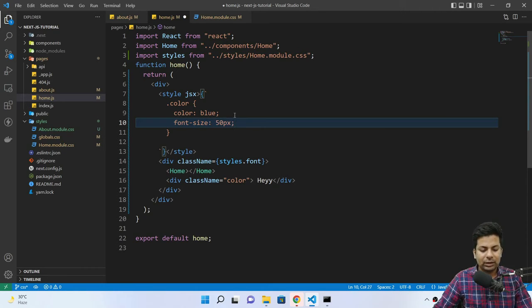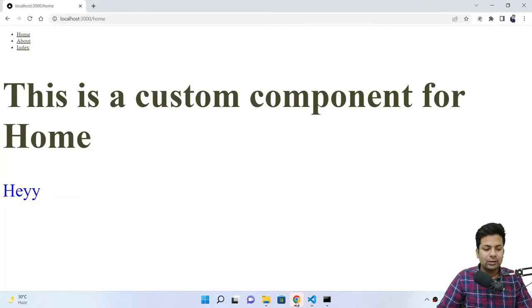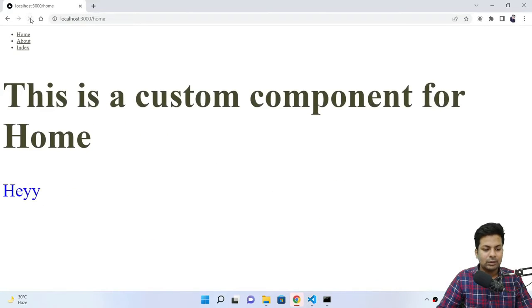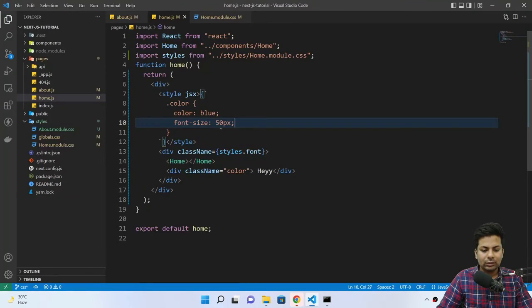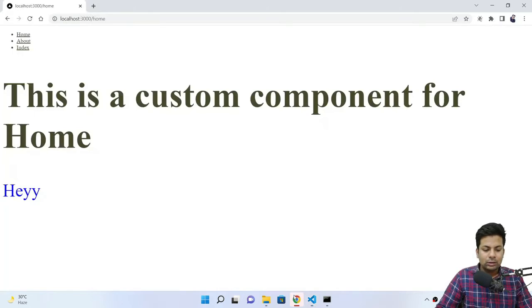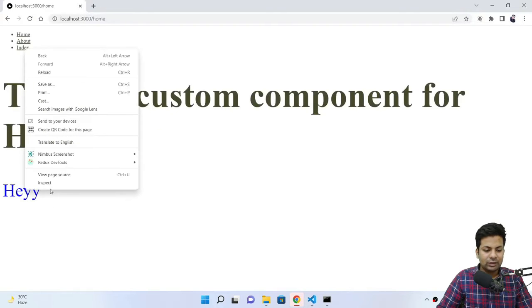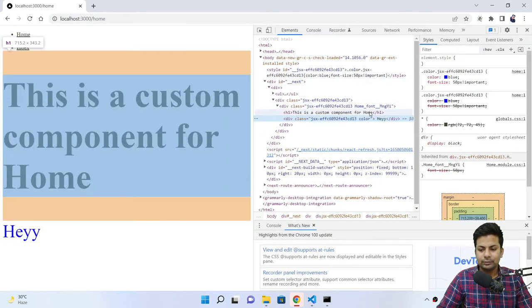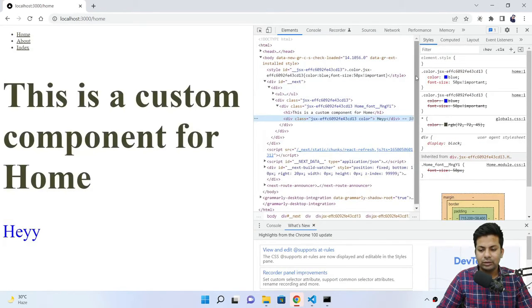Now we'll say font size, or inside here also we can say font-size 50px. See, it hasn't gotten bigger. Font size 50px. I think something is overwriting, dash important. Let me check the font size of this data. Yeah, 50px important is written.